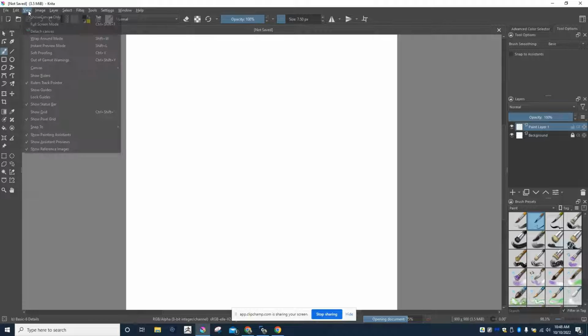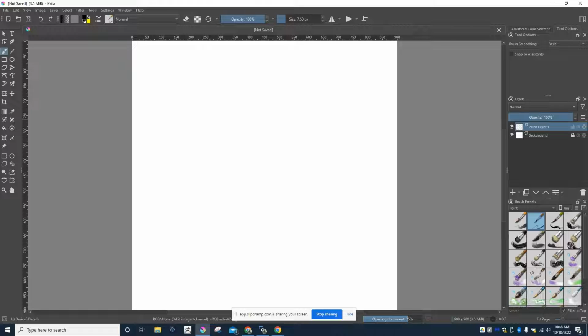What you'll do first is click on View and then go to Show Rulers. Once you've got that made, this is just going to help us align our grid. So you've got a new layer already here, so make sure to work on this layer here.